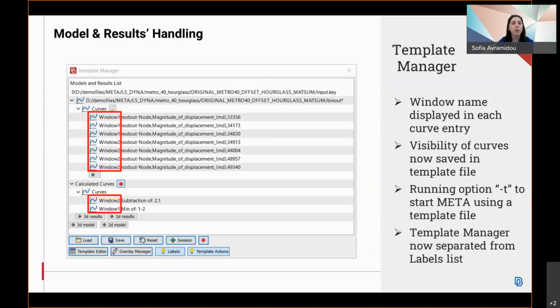It's worth pointing out that the template manager has now been separated from the labels list, avoiding potential confusion. Just to be clear, the template manager serves as a tool for creating, reading, and handling templates, whereas the labels list can provide an overview of the loaded results per model.